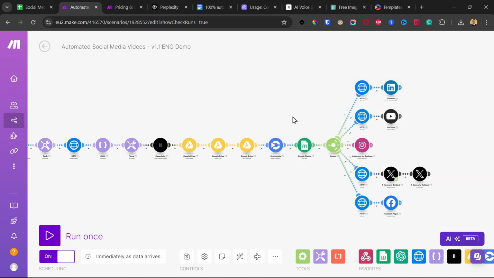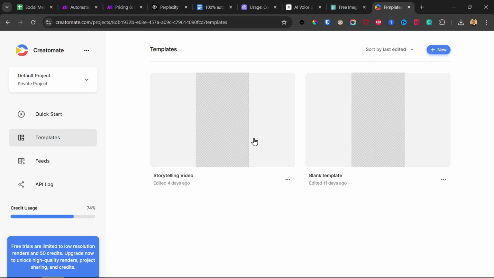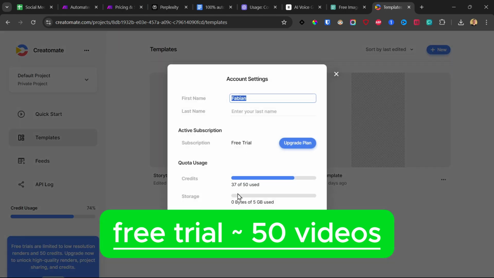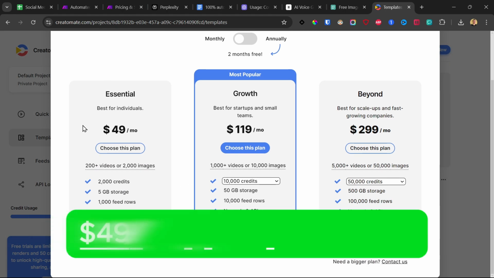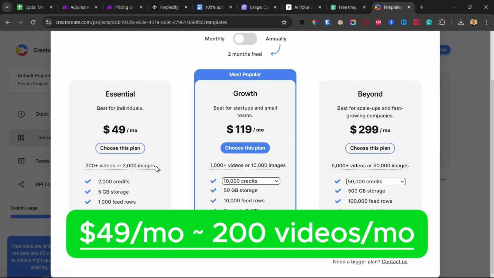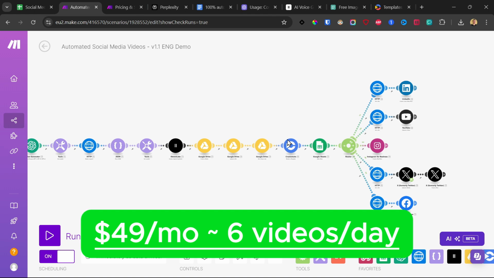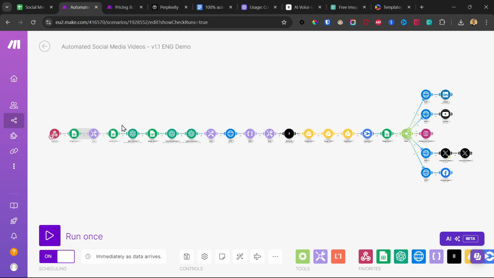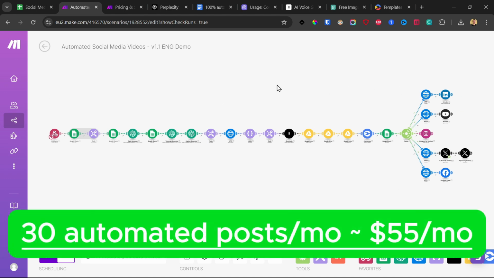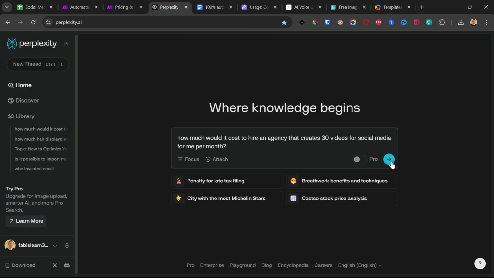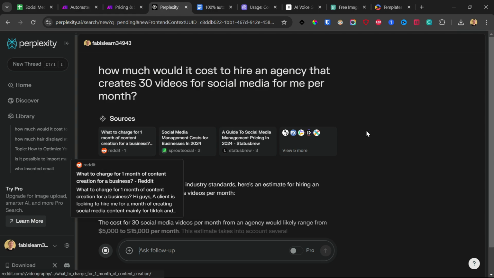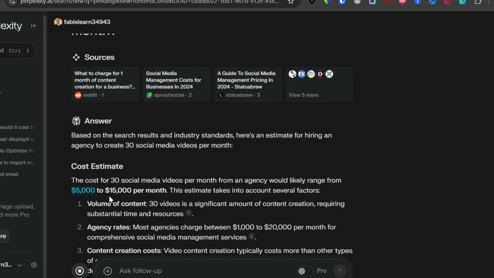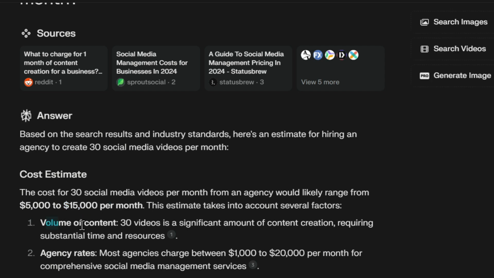We also use a tool called Creatomate that produces the final video. You can sign up for a free trial, and then on the free trial, you get 50 videos for free. After that, you have to pay $49 per month to generate 200 videos. That means you could generate 6 videos per day on this paid plan. And finally, we have our social media platforms. We don't need to pay anything for them. So if we sum up the total cost for this automation to automatically generate and publish a new video every day for 30 days, the total cost will be $55 per month. But compared to what an agency would charge you, this is still very cheap, because they will charge you anywhere from $5,000 to $15,000 per month to generate 30 videos for you.